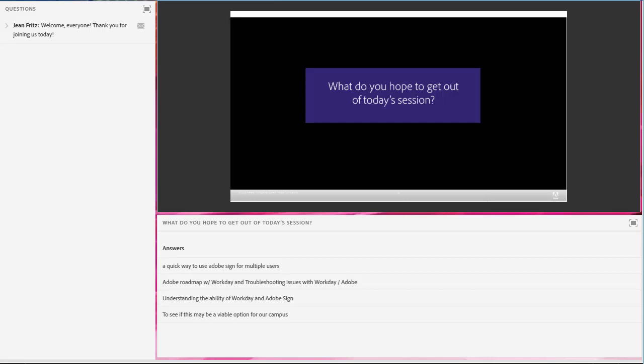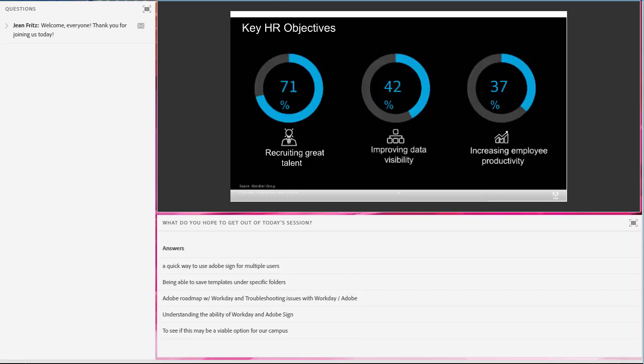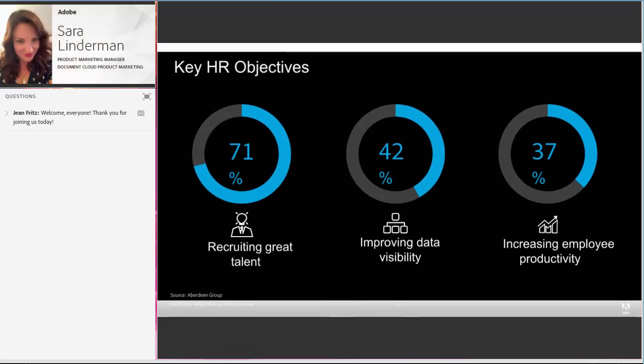Okay, great. Let us get started by taking a look at some of the key HR objectives, grounding in what matters to schools and universities as far as HR is concerned. Of course, recruiting great talent, your faculty, your staff, your admin across the board so that you can provide great leadership of and engagement with your students, right?